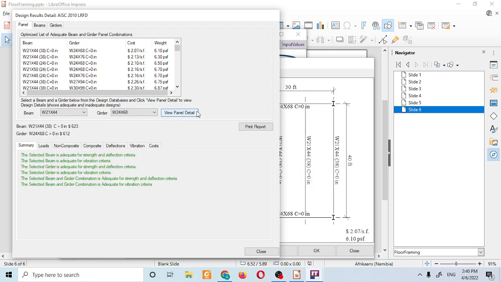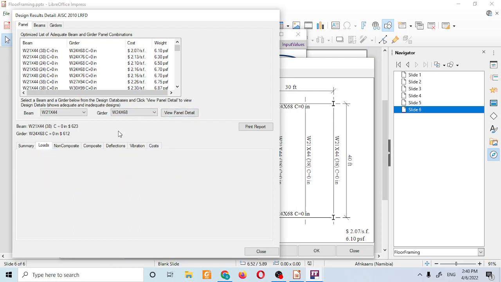And then we click on view panel details. Now you can go to deflections, you can go to vibrations, and it tells me here that the peak acceleration is 0.411% of gravity. So that's fine, that's okay. For residential buildings, you're going to have to go to the AISC floor vibration guide to check this.